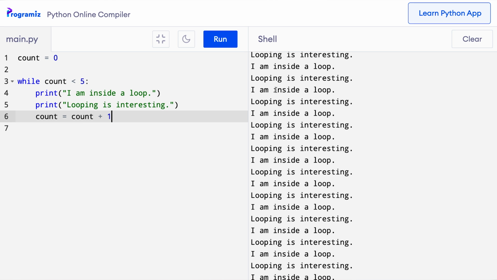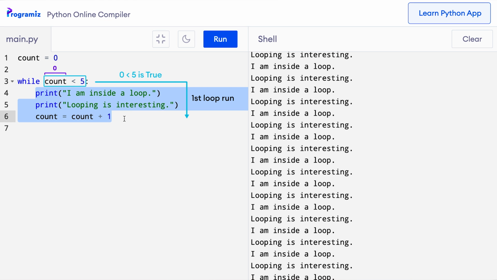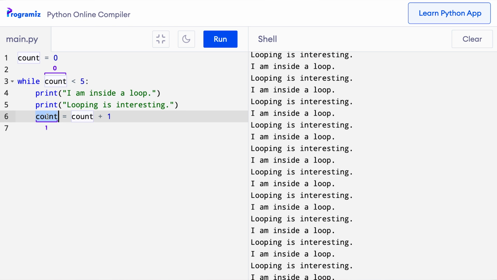Now let's see from the start how the program works. Initially, the count variable is 0. That's why count less than 5 or 0 less than 5 is true and the body of the while loop is executed. If you've noticed, this new line that we have added is incrementing the value of count by 1. Since its initial value was 0, its new value is 1. Now the while loop checks the condition again. This time count less than 5 or 1 less than 5 is again true and again the body of the loop is executed. But this time, since the value of count was 1, its new value is 2.